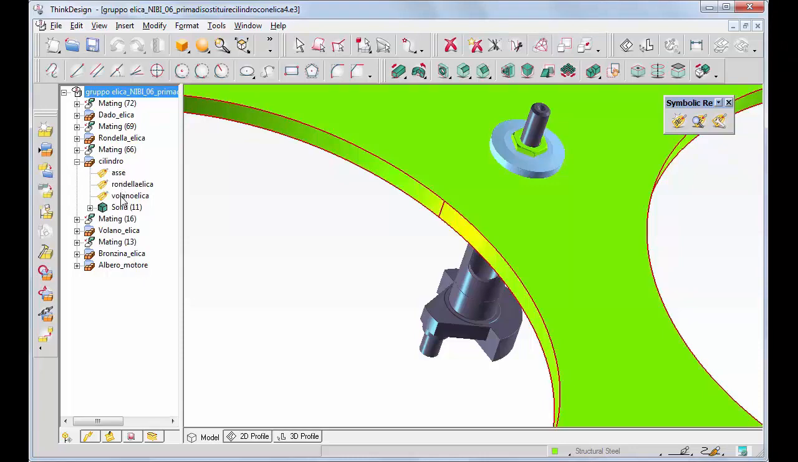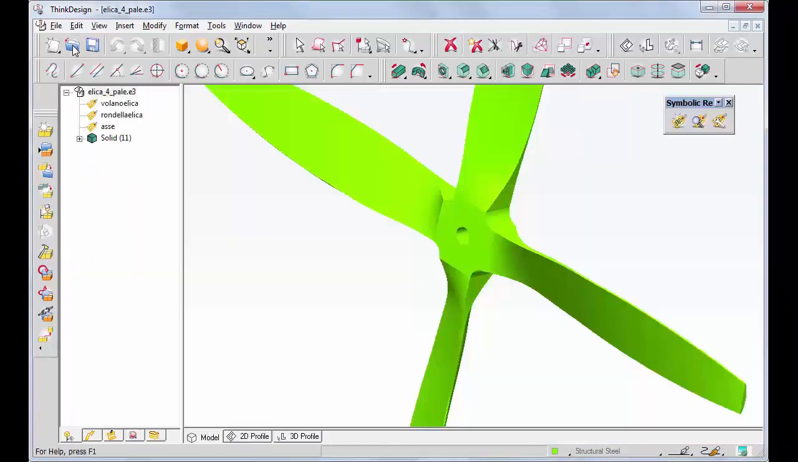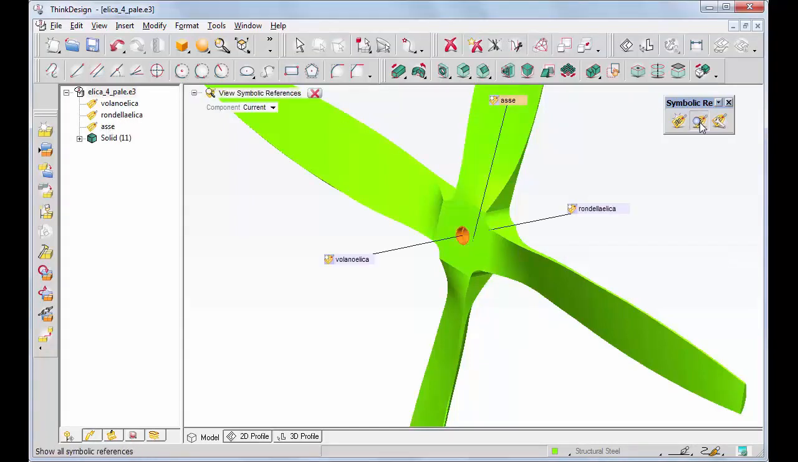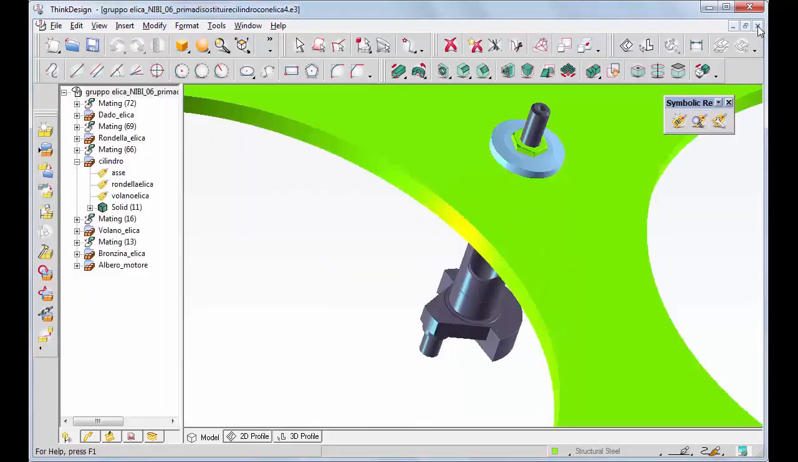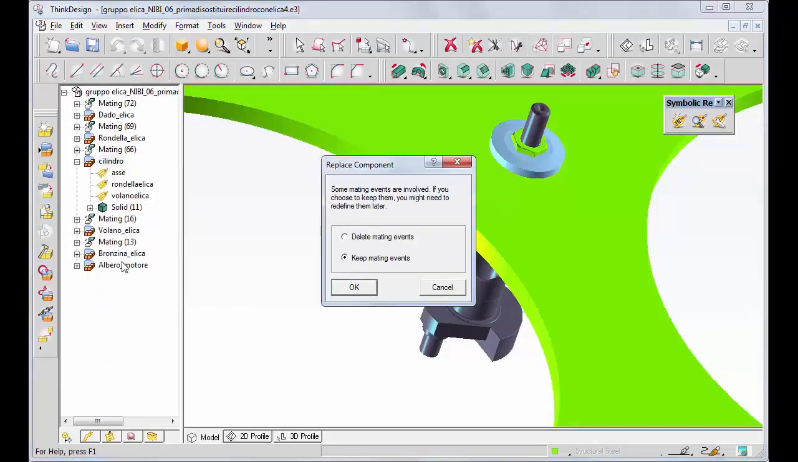We shall replace cylinder with a 4-blade helix called helica 4 pale.e3. From the structure we can immediately see the symbolic references are the same. Using view symbolic references, we can see they are properly positioned on the faces and on the whole. Let's right click on cylinder and let's choose replace. In the replace component dialog box, let's select the keep mating events option, which is made possible thanks to the name coincidence of the symbolic references. Let's then click OK.